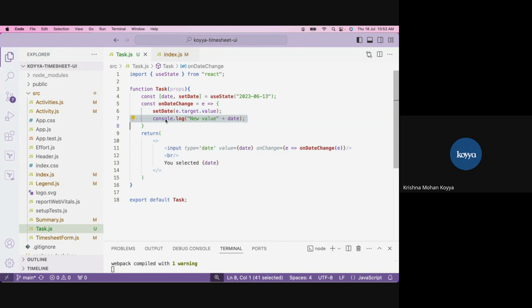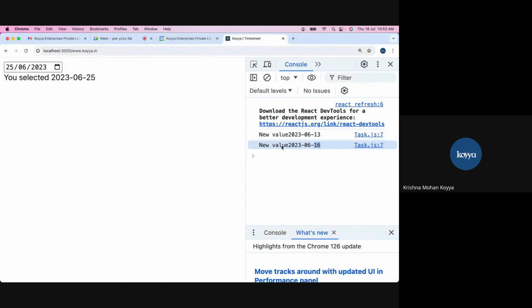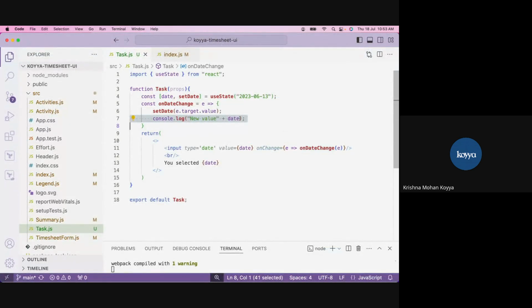Because of that, we are having this kind of a lag. So how do we solve this problem? If you want to get the new value of the date, then you wait till the date is updated. How do we do that?